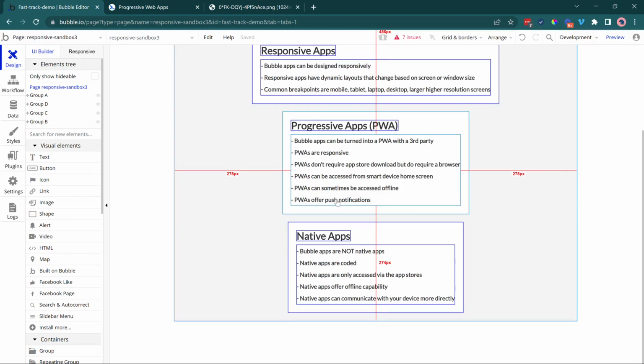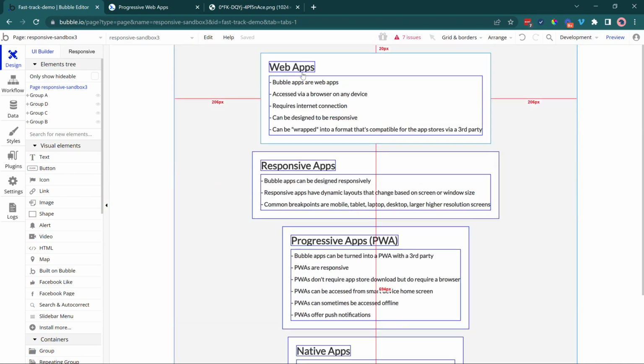The same thing goes for the push notifications. These are more native-like notifications as opposed to notifications that you can add to web apps. However, they are web notifications. They still require your browser in order to work.